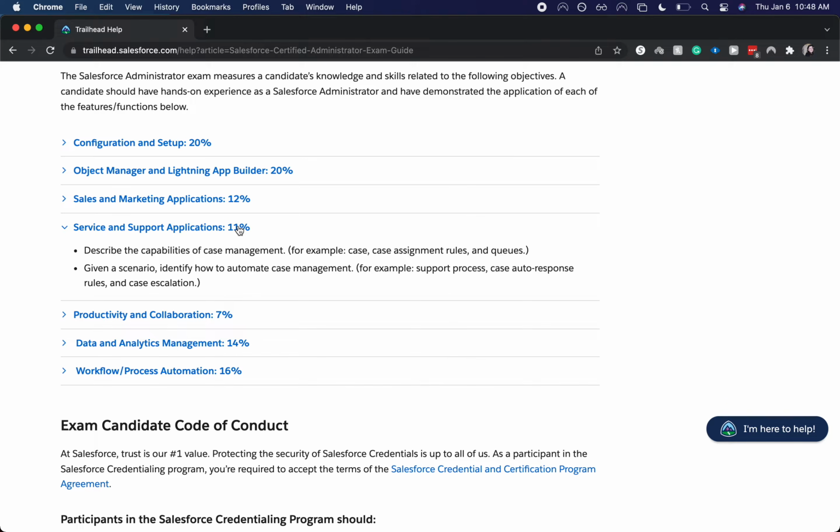And then talk about cases a little bit. And then you're going to talk about case management, the support process, the auto response rules, and the case escalation. So all these can be really confusing. And when I was first starting out, I got case assignment rules, queues, support processes, case auto response rules, and case escalation all confused. So it is really important to, at the very minimum, know the difference and the role of each of these different things, because they are all very different and they all serve different functions.